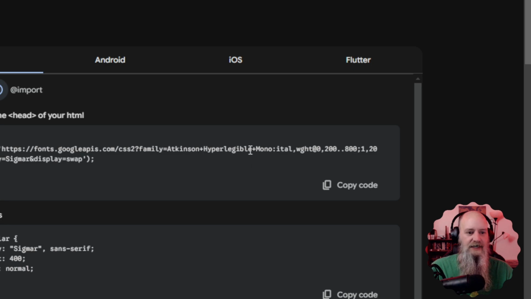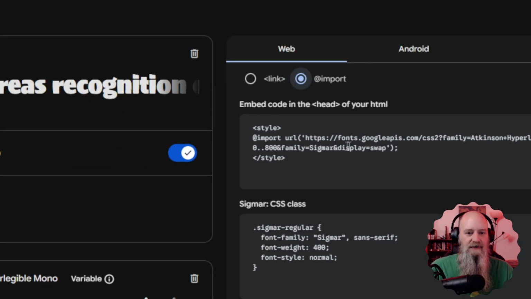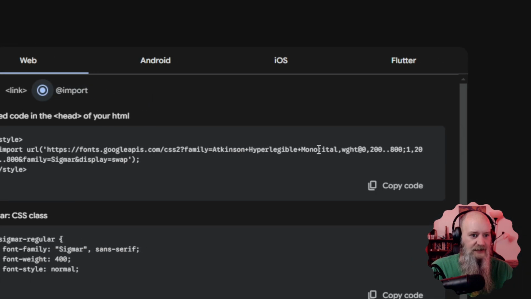Now, we don't need all of the extra different styles and stuff. So what we want to do is find out where it stops. So Atkinson Hyperlegible Mono, and then there's this colon here. So we want to take this name, from family there, and we're going to say copy. We're going to copy that.